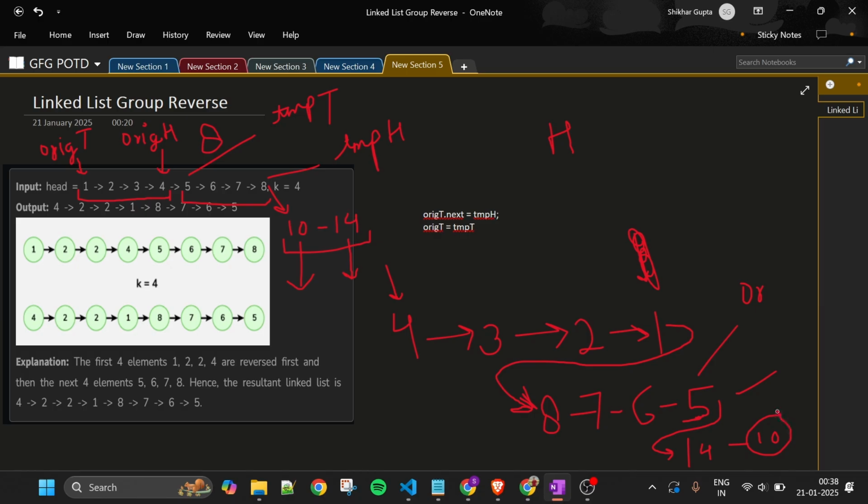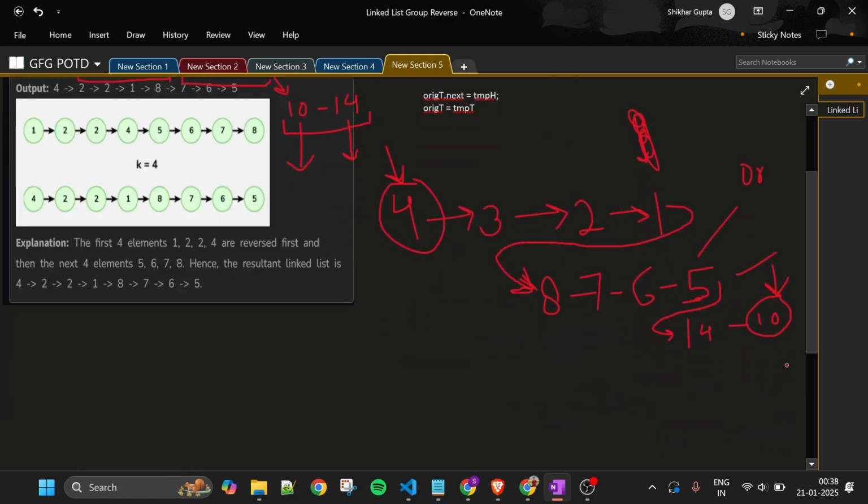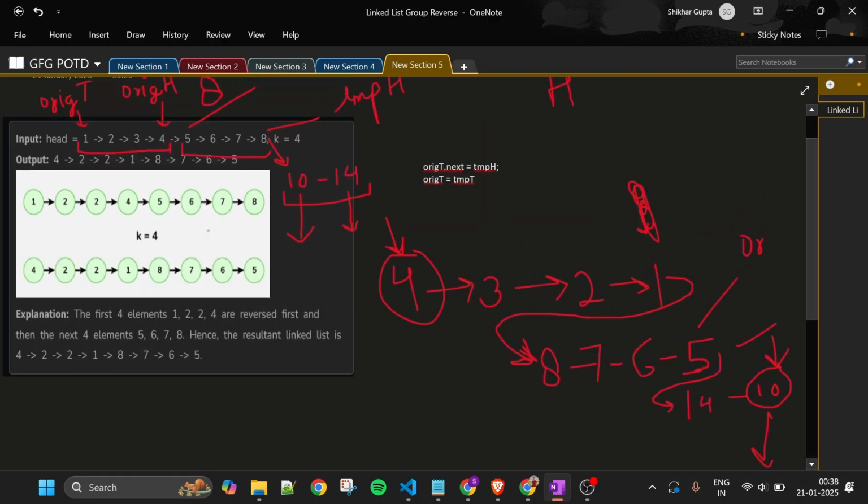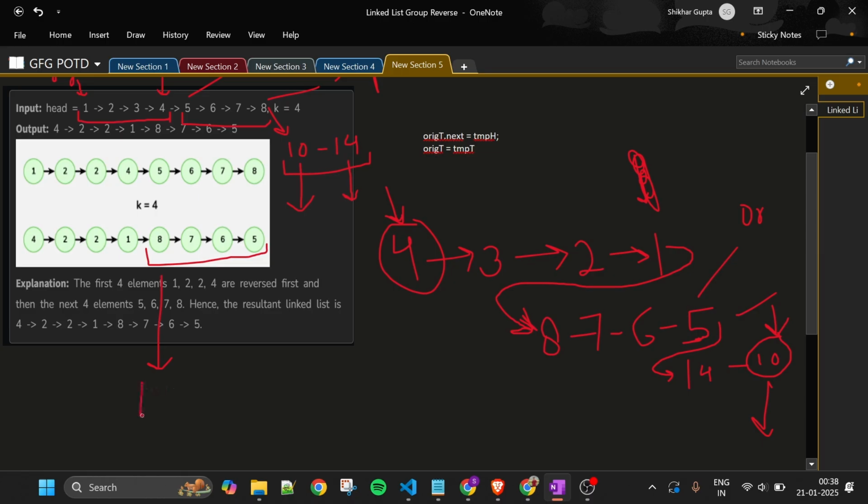Very important point: after each group is done, original head will remain the same once it was initialized, because this is what we have to return, and original tail will be pointing to the last element of the reversed linked list, so that when a new group comes, I just have to do next. And when we are reversing any small part of it, let's suppose 8 7 6 5, when this linked list is reversed, this 8 will be my temporary head and this 5, which is the first element of this small group before reversal, will be my temporary tail.